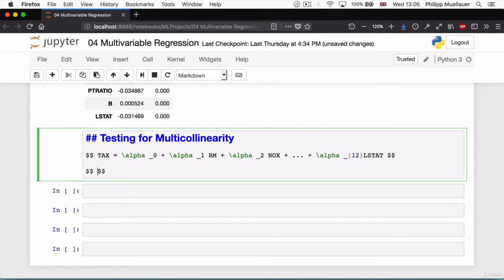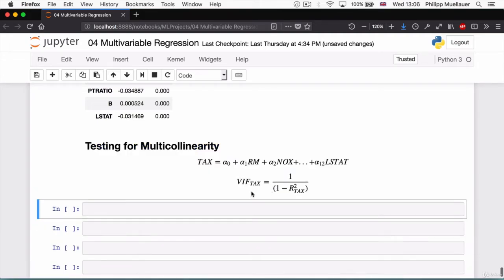In step 2, we get the variance inflation factor for our tax feature, so VIF_{tax} is going to be equal to \frac{1}{(1 - R_{tax}^2)}. Now let me quickly delete this backslash here, we don't need that, and hit Shift Enter to make this a little more clear. This is step 2.